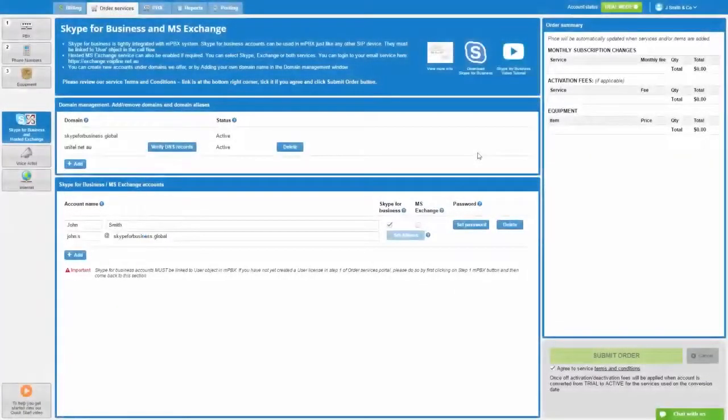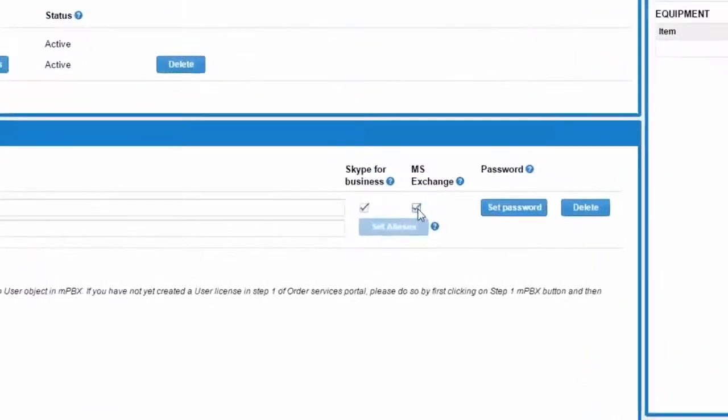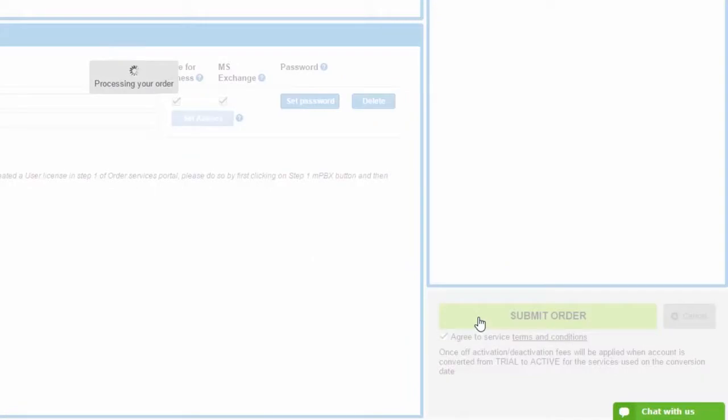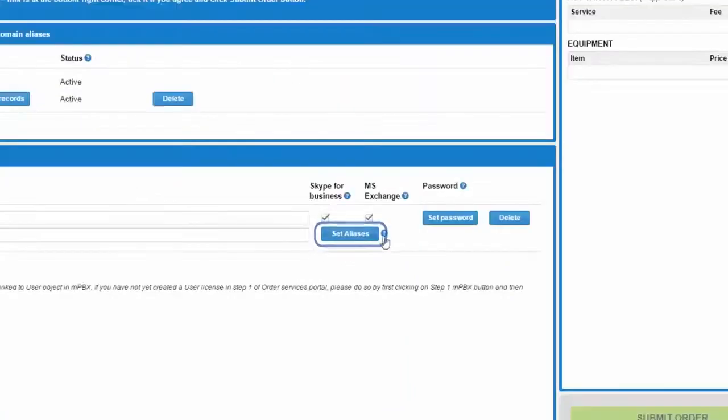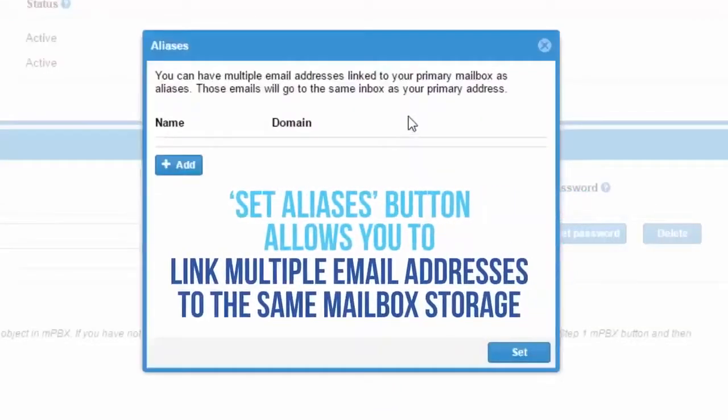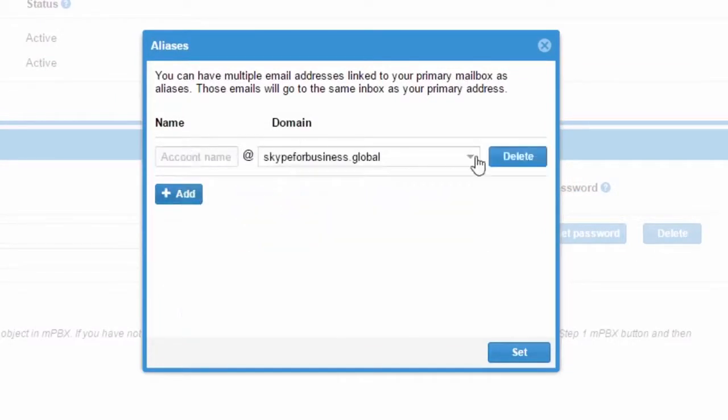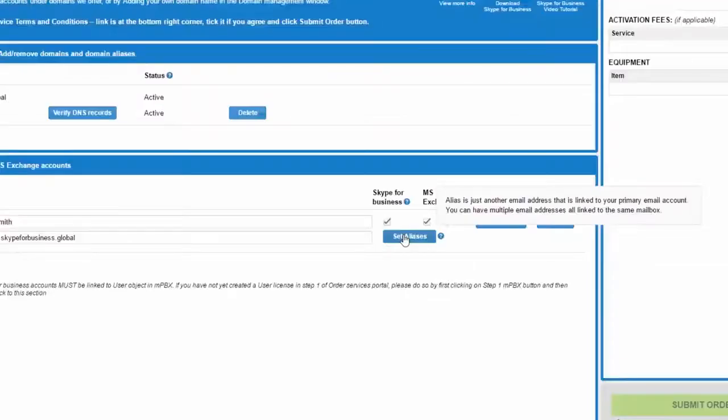To enable Hosted Exchange for an account, just click this checkbox and click the Submit button. Set Aliases button allows you to link multiple email addresses to the same mailbox storage. This button becomes available only after primary Exchange account is created. You can create users who use Skype for Business, Exchange, or both services as required.